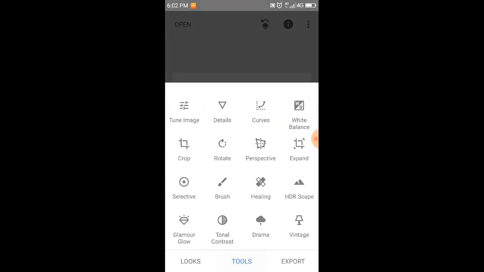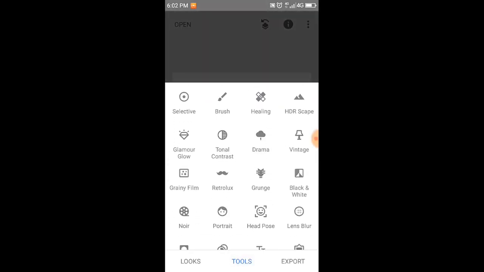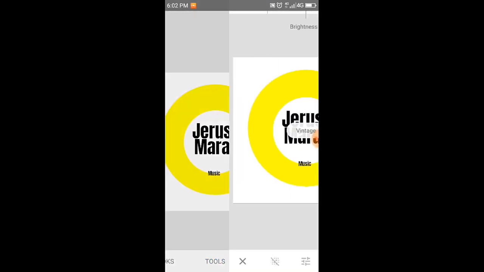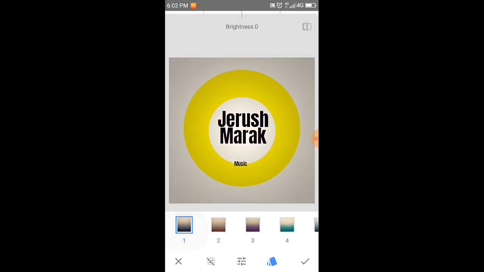Now again go to Tools. Here let's see Vintage. Okay, let me make it a little bit darker. Okay, this one is perfect, and click the check mark again.